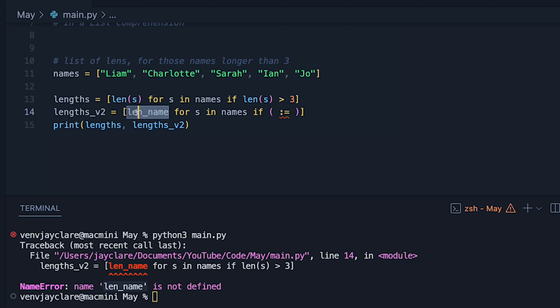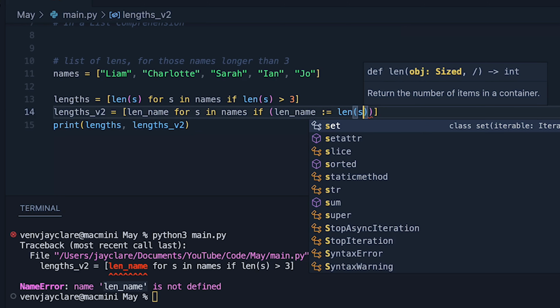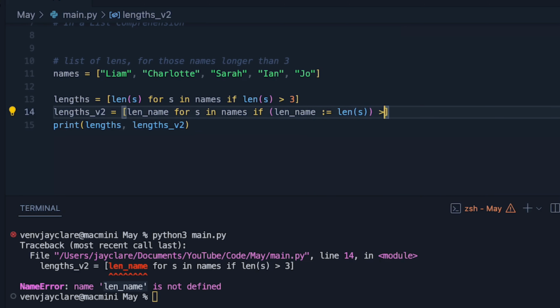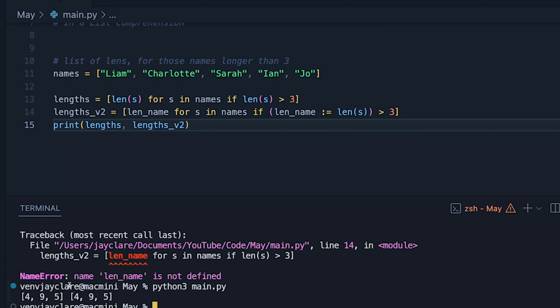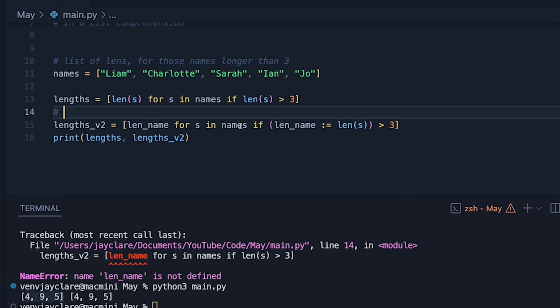So I can do len name from here, put this inside here, and then what I need to do is give this something to compare to. So I go ahead and do len of s inside here, and then greater than 3. Let's just run it, check it works, and we'll go through it piece by piece. It does, 495, 495. So let's discuss this bit by bit.